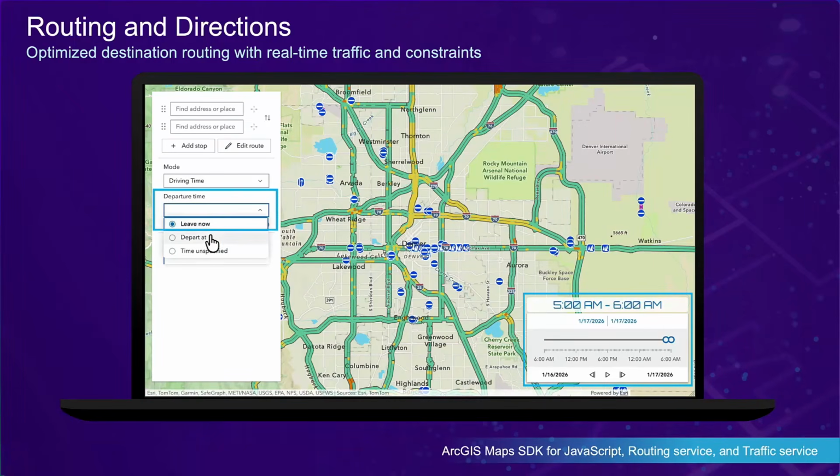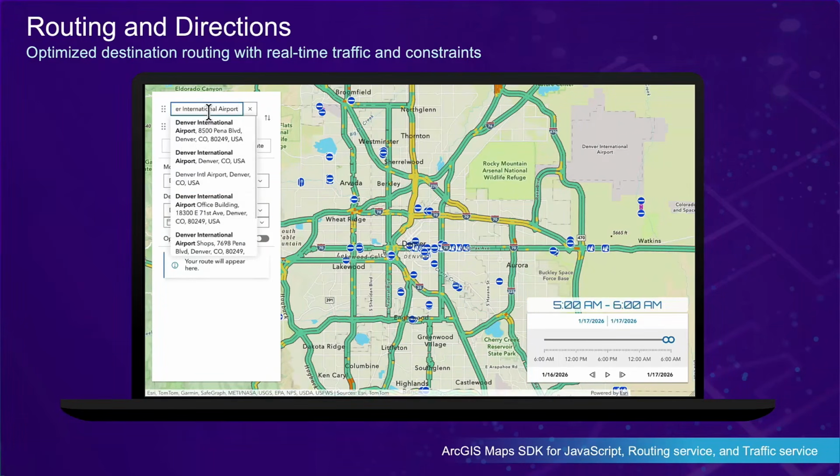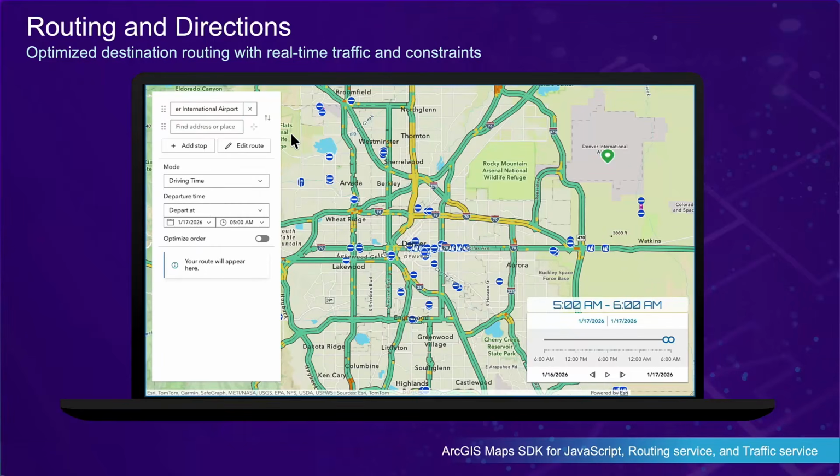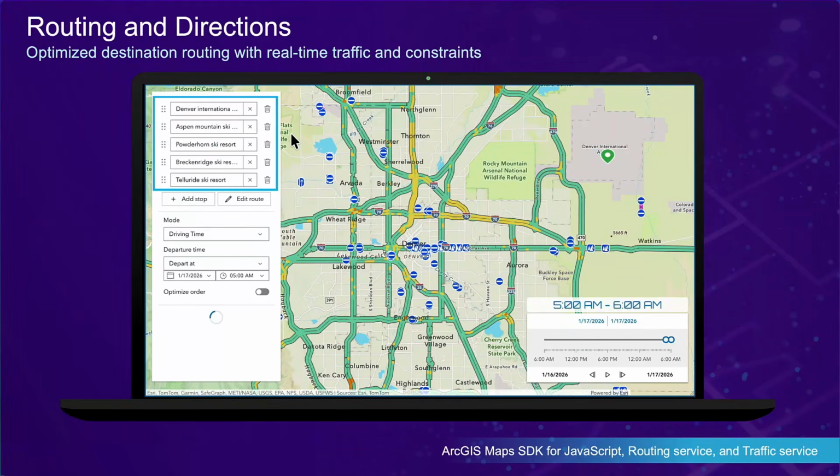Now that we've reviewed some of the traffic information and some of the incidents, we can see what's going on. What we want to do is plug in some dates to the directions component, which is part of the ArcGIS Maps SDK for JavaScript. What we can do is plug the date and time information in for the following day. So we can look at the traffic patterns for that day, and we can start to plan our trip. So the first thing that we do is we plug in the origin and destinations. So the origin is the International Airport. The destinations include Aspen, Powderhorn, Breckenridge, and Telluride.